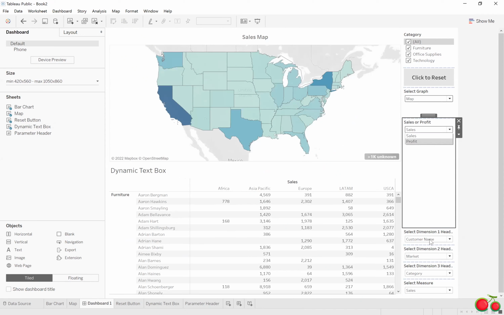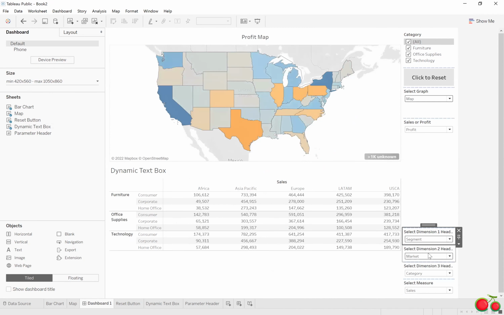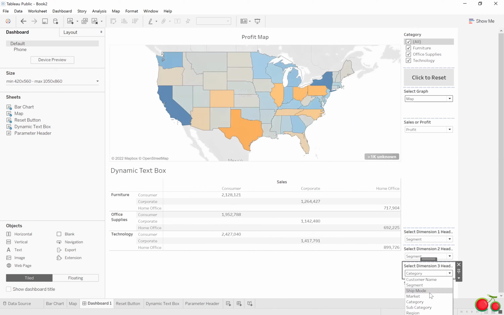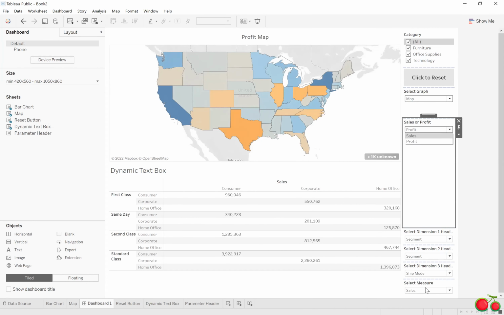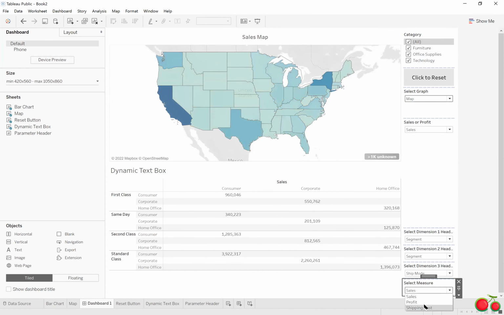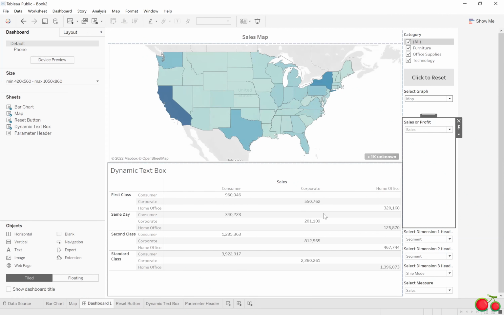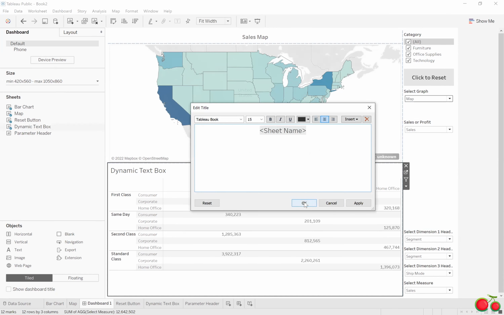So now you have all these parameters that are moving stuff around. It's nice and dynamic. This sales and profit, I would probably combine this with select measure there. That would probably be more appropriate. But anyway, I squeezed everything in there. So I think you guys understand what I'm getting at. Any questions on this?